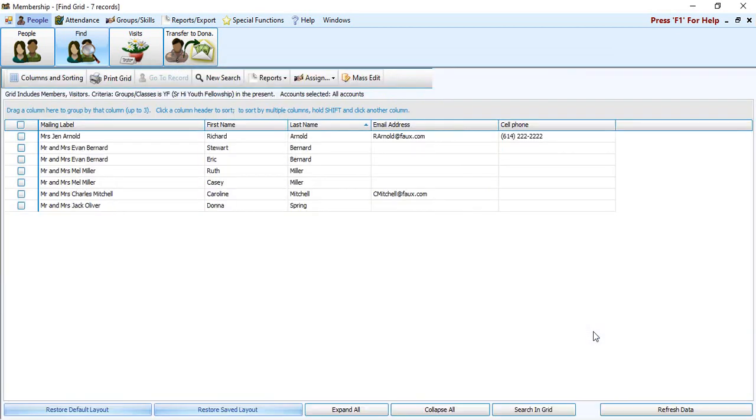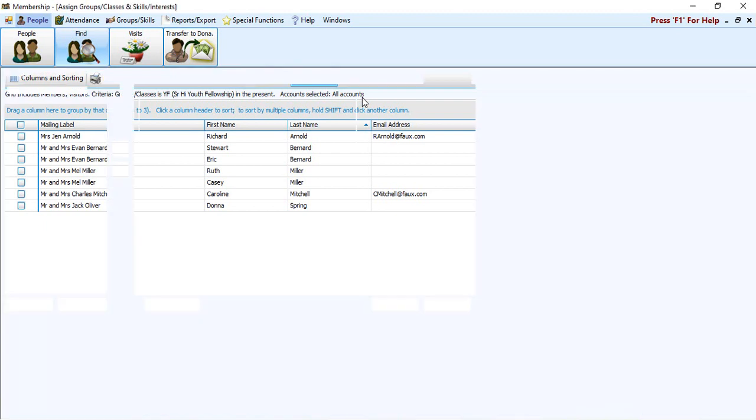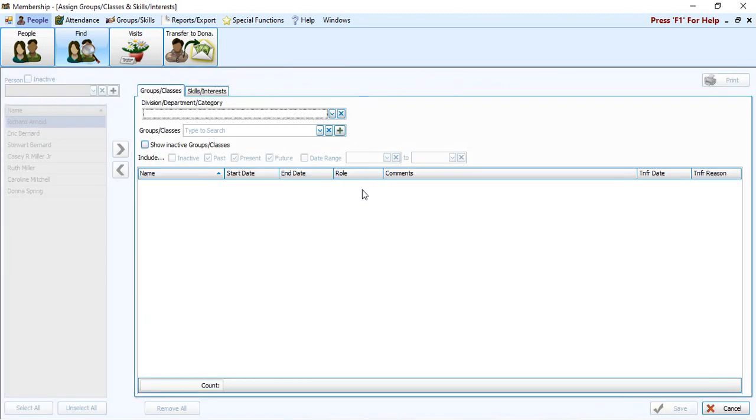And then it's going to pull up my grid. On my grid, it's only going to show me those people who are currently in that Senior High Youth Fellowship class. Now, for these people, I want to move them into that new class that I'm going to set up. So let's go up to the top right and hit this Assign button. I'm going to go to Groups Classes. You can also do this process for Skills and Interests, but I'm going to go Group Classes. It's going to take me to that assignment screen that we saw earlier.